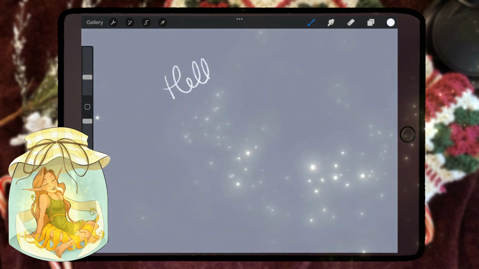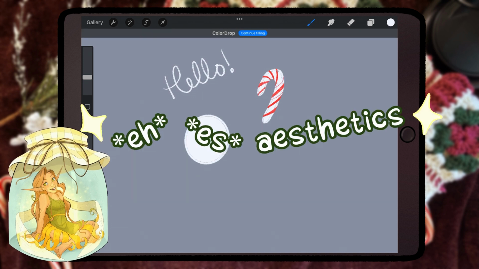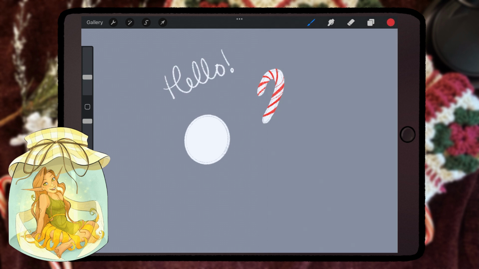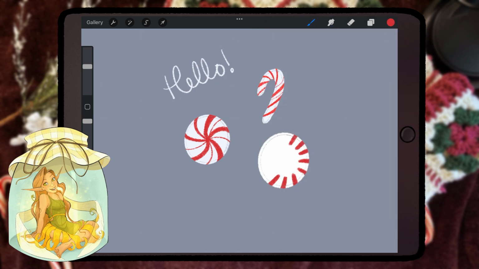Hello and welcome. I thought it would be fun to create a fairy character out of the aesthetics of a candy cane and peppermint. I have this peppermint candy cane girl that I made a few years ago, and I wanted to use it as inspiration for my candy cane peppermint fairy. And yeah, let's see how that goes.